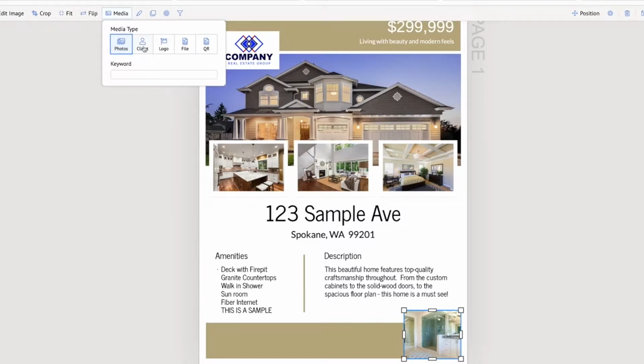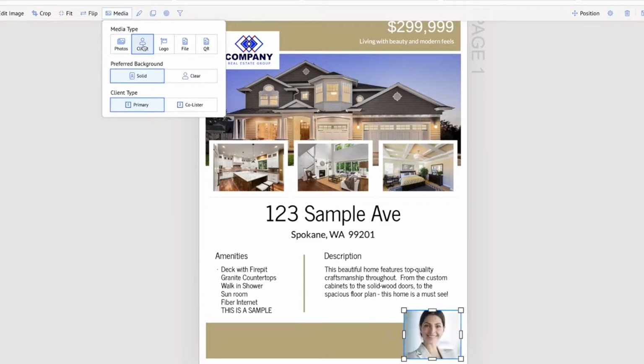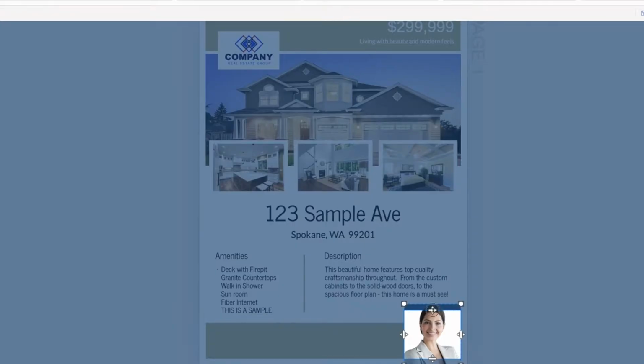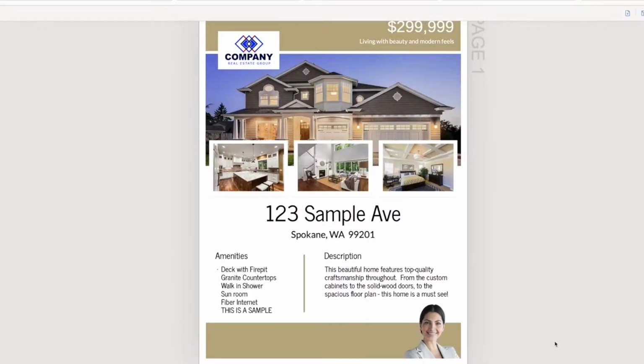So for this one, I want it to be a client photo, and I can choose from the solid background, or if your client has a clear photo, which means the background has been removed, it's a PNG file, we can use that. I think that just looks so cool, so let's go with the clear. Click out, and now it's branded with my agent photo. But see how the top of her head is cut off? That's a no-no. So to fix that, remember we double click, and from here we can adjust the crop. So, bam, cool.